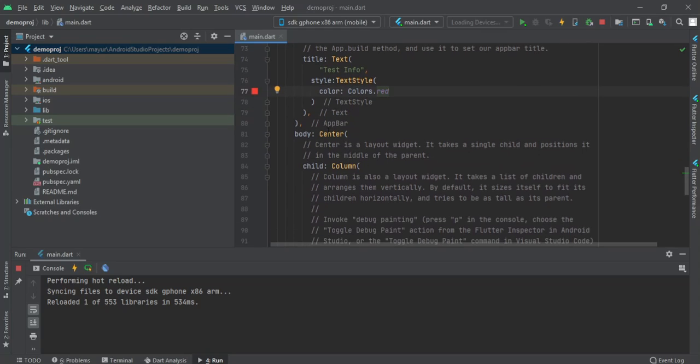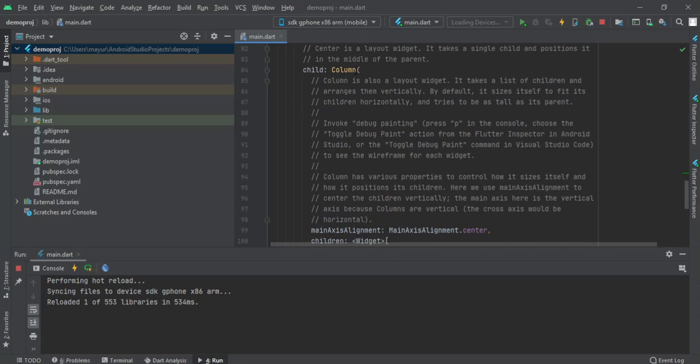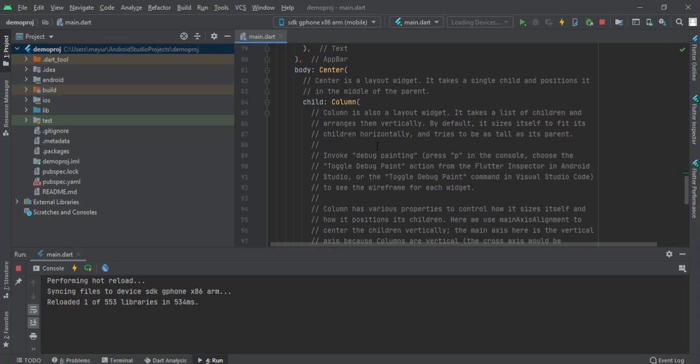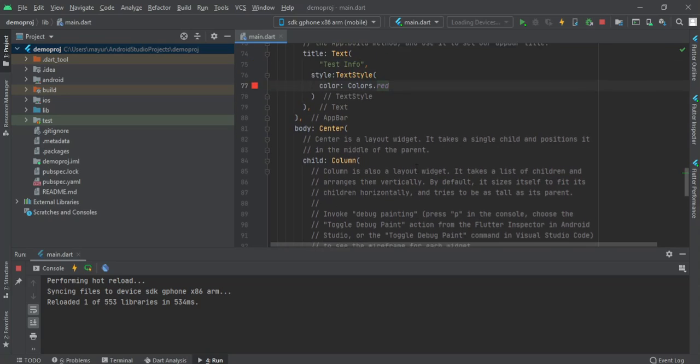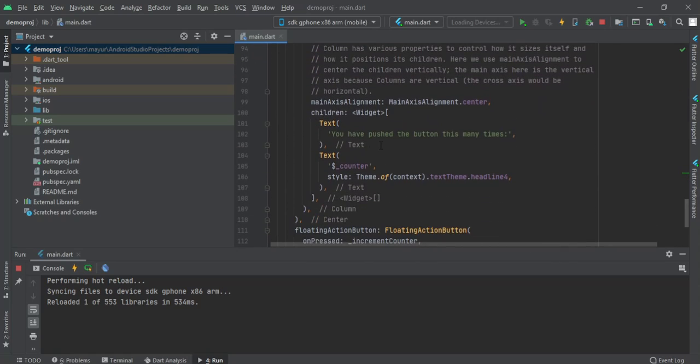After that, here we have a Center widget, and inside the Center widget we have a Column widget. Rows and columns and stuff we'll see in the upcoming video. So this was just a basic introduction to Flutter. In the upcoming videos we'll see how these things work. Okay, thank you.